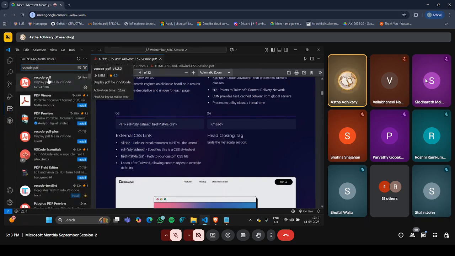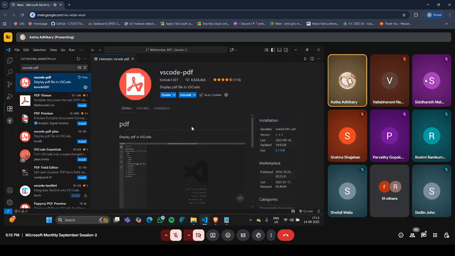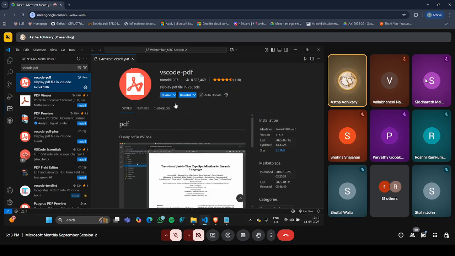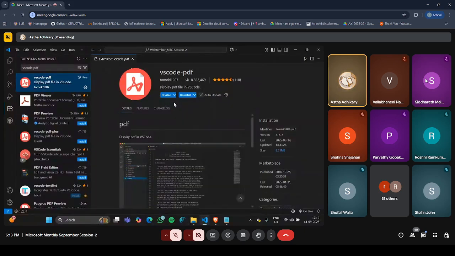Okay, so this one. You can see VS Code PDF. I'll repeat again. In your left pane, one, two, three, four, five, the fifth option is extensions. Click on it. After that, a search bar will appear. Type VS Code PDF. Click on it. After clicking on it, you will find an install button. Over here, it is not visible because I have already installed it.